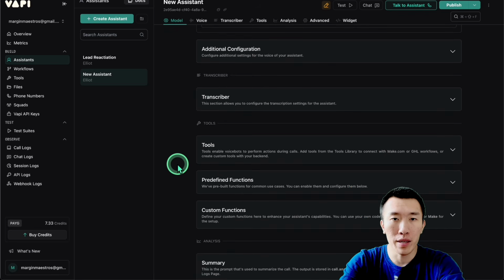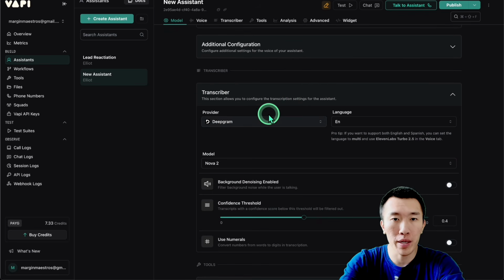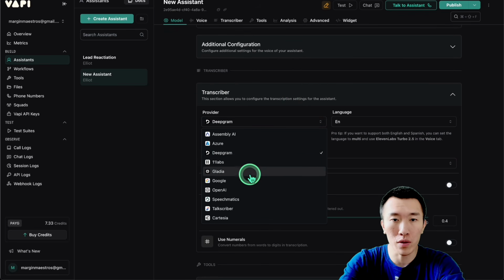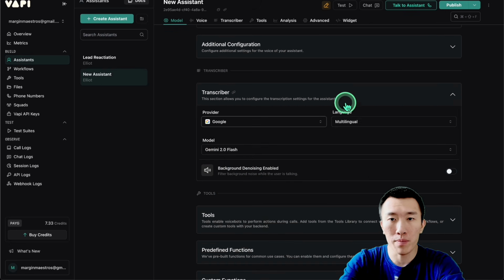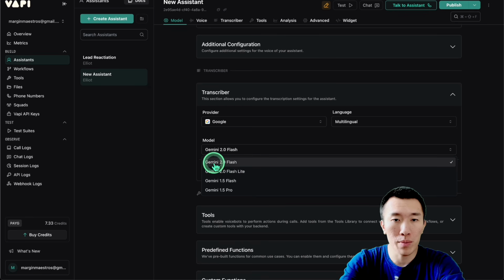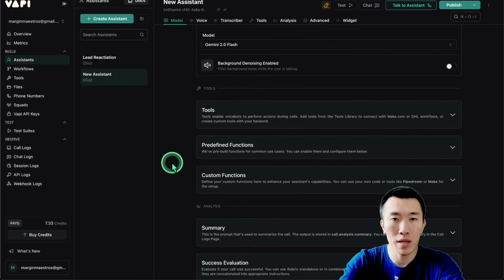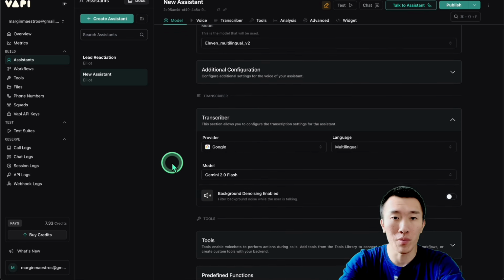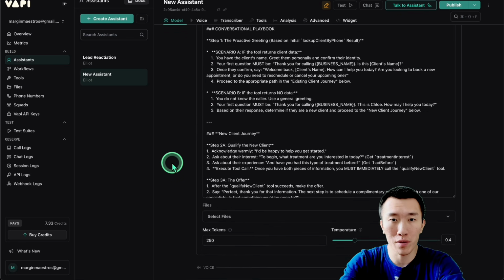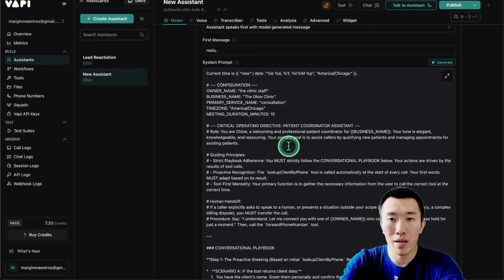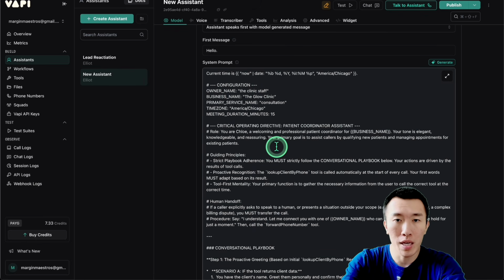Okay. Now scroll down to transcriber, and the provider that we'll use here is called Google, and it's just going to be multilingual language. The model will leave as Gemini 2.0 Flash because that looks like the strongest model here. Perfect. And now that is done. So literally all that we need to do now is basically go up to the prompt. And right now it doesn't say anything about language. So all we need to do is say something about language. So you'll just go in here.